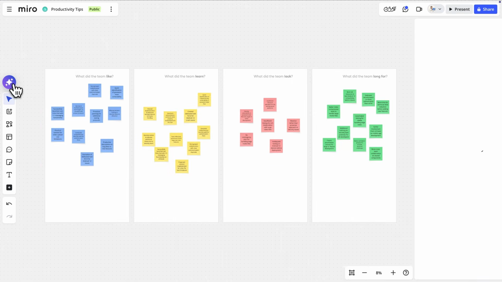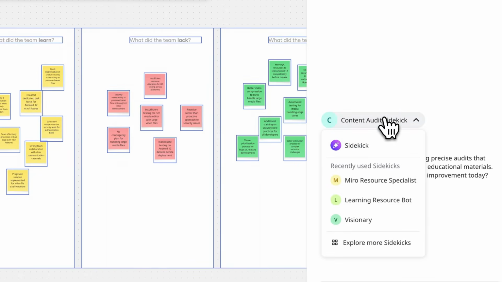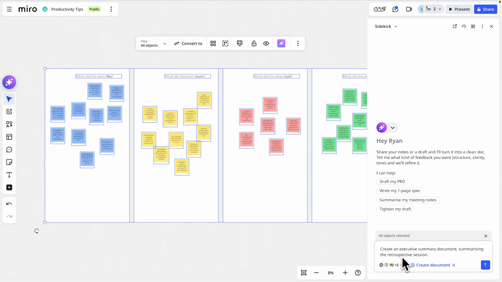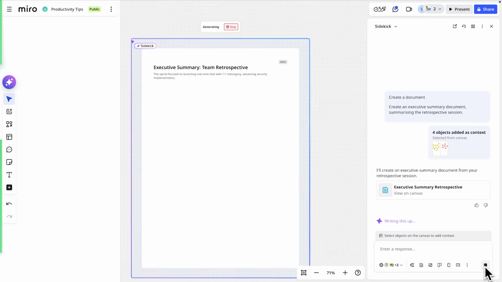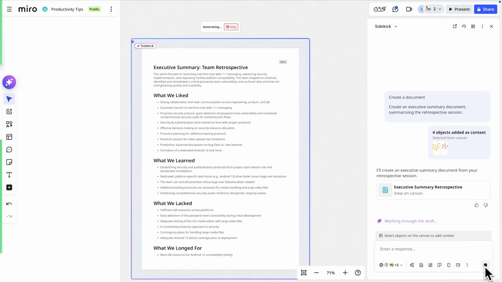Open AI Sidekicks and select content on your board to give it context. Choose your sidekick and ask it to create documents, diagrams, or summaries based on what you've already built. The sidekick uses everything you've selected on the board as input, generating outputs that match your specific project needs. No generic responses, just contextual results. Turn scattered ideas into structured deliverables without starting from scratch.